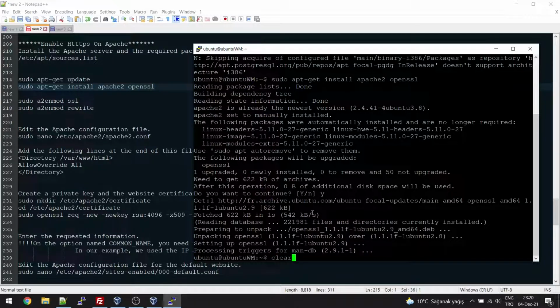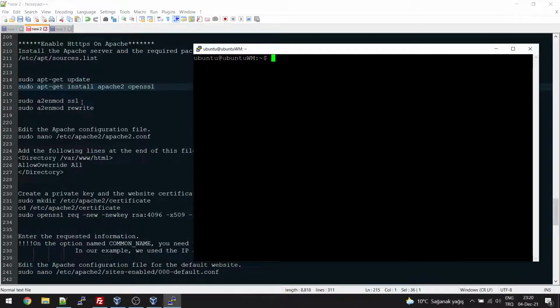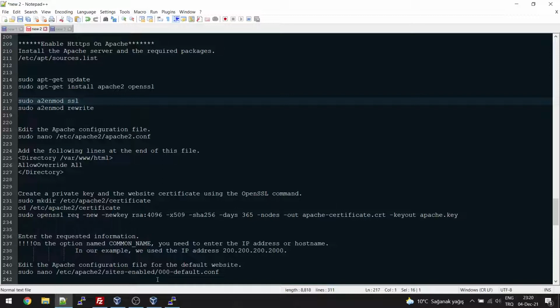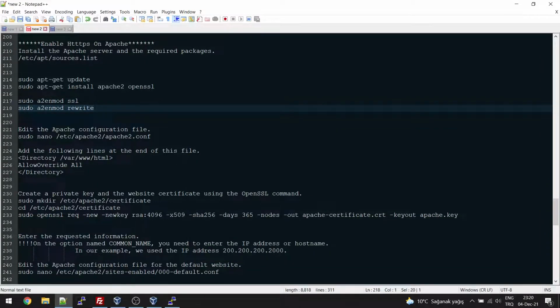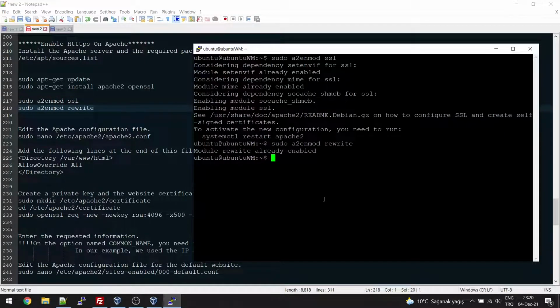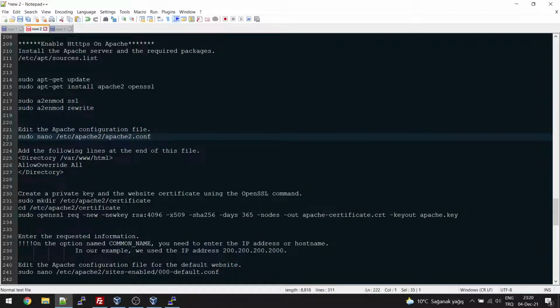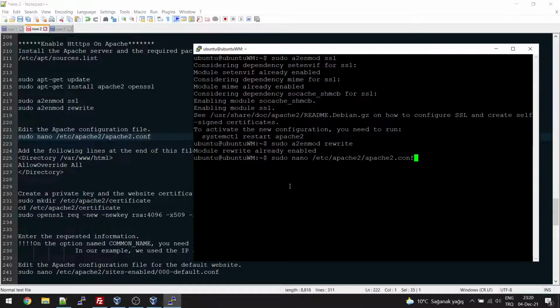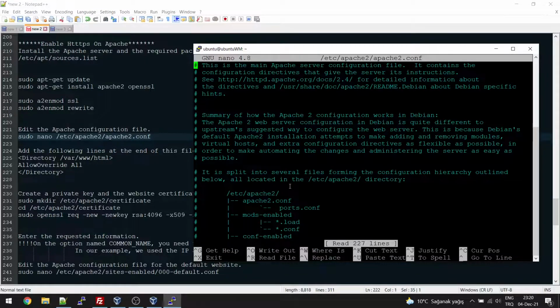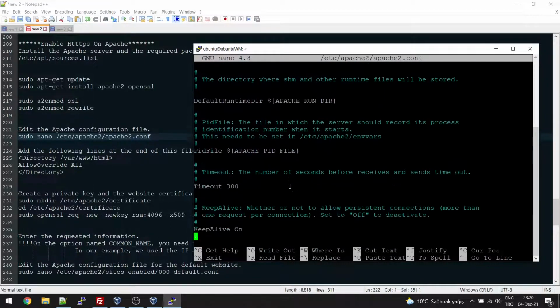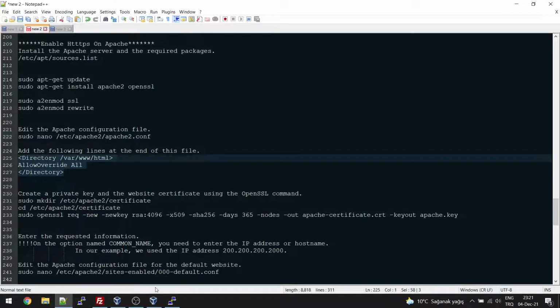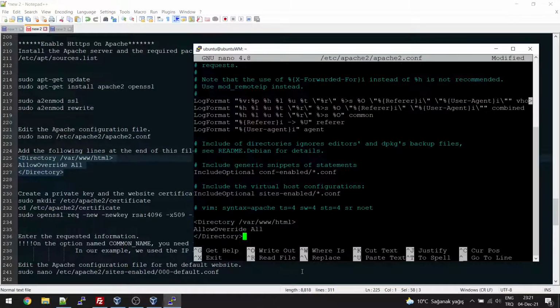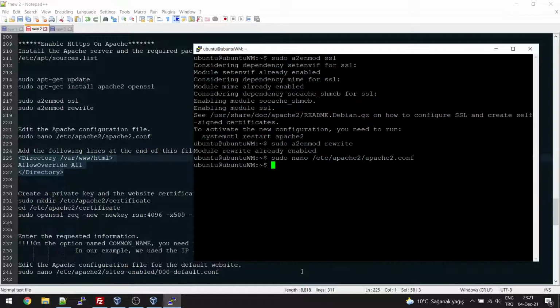It has been done too. And with the third command, the fourth one, we need to add new lines to the Apache conf. So we open that with the nano editor. We are going to the end of the file, and here we can add this directive. Ctrl S, Ctrl X.